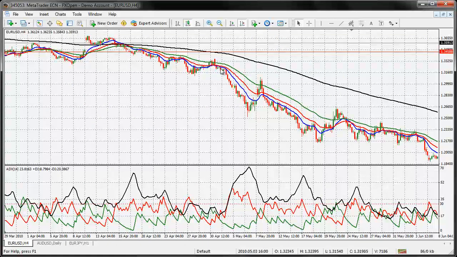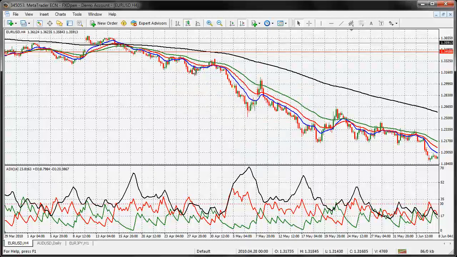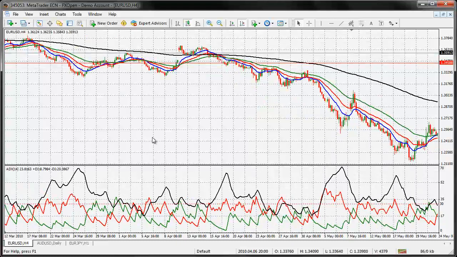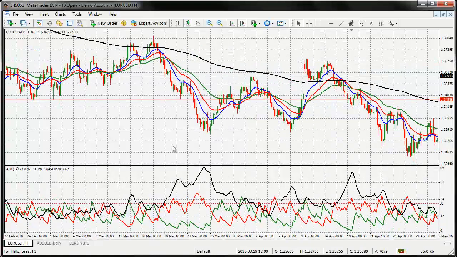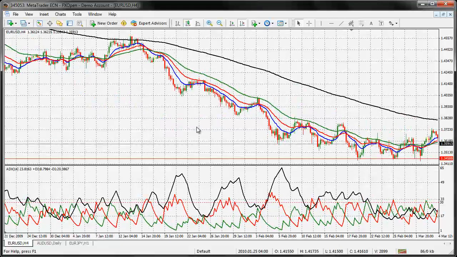Now, if there's only two lines that are crossing, the 24 and the 12 exponential moving average, if only two of those are crossing at the same time, then you want to make sure that the positive or the negative directional index is above 30, and also possibly to have the ADX signal line, the strength line, above the 30 as well, to ensure that there's going to be more power behind it. Alright, so let's see if we can find some more examples.